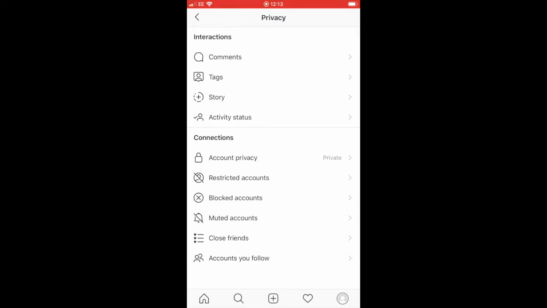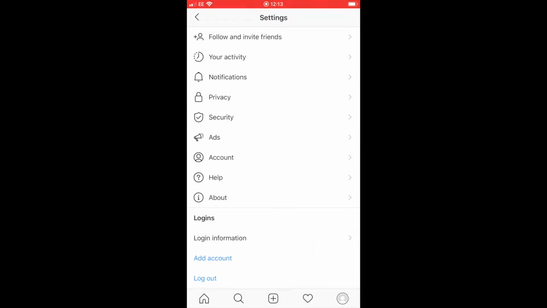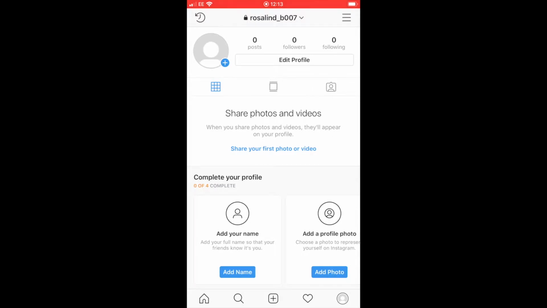Now the difference between a public account and a private account is if you're public, then anybody and everyone on Instagram can see your feed. They can see your photos and everything. If it's private, that means only people that are following you can see your feed. And if somebody wants to follow you, you will get a message and you have to authorize them to follow you.